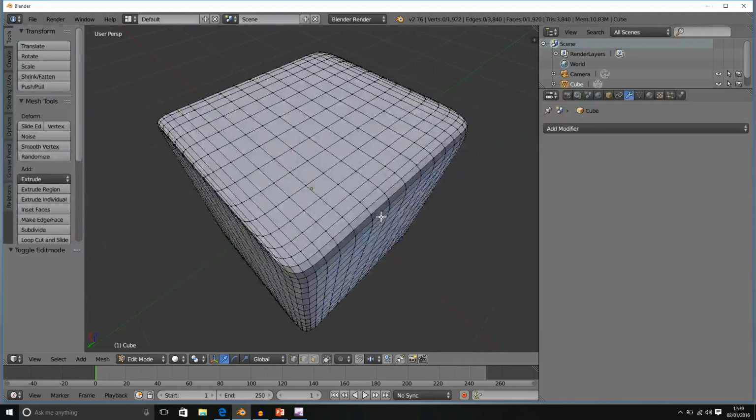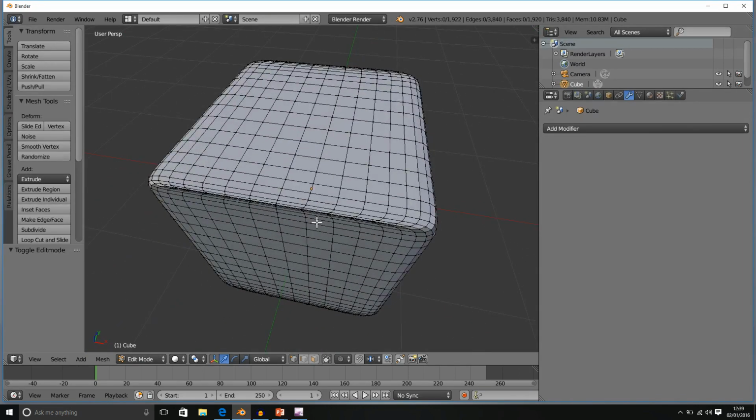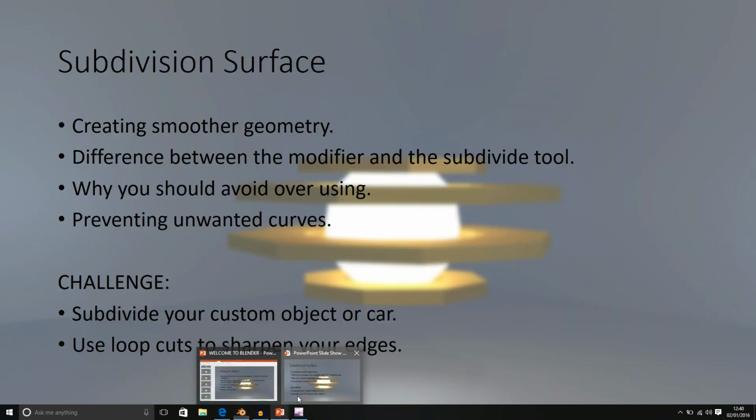So in much the same way as the modifier doesn't actually take full effect until you've applied it, the same applies for the modifier of subdivision surface. We can edit the modifier and how it works in this panel here, and once we apply it, that's when the geometry is added. So that's the subdivision surface modifier. It's actually very different in terms of how it can be used to the subdivide tool. So now let's make a challenge out of this.